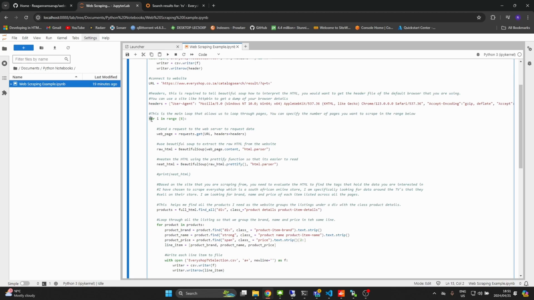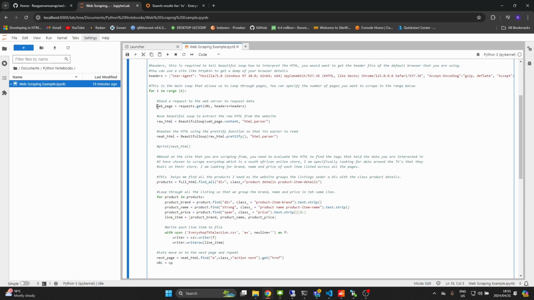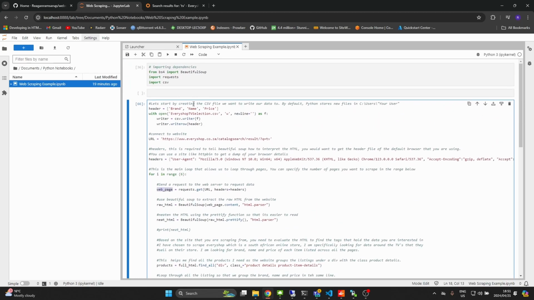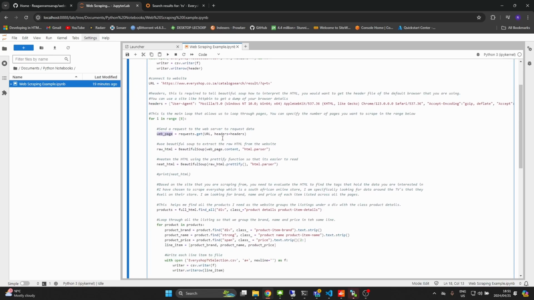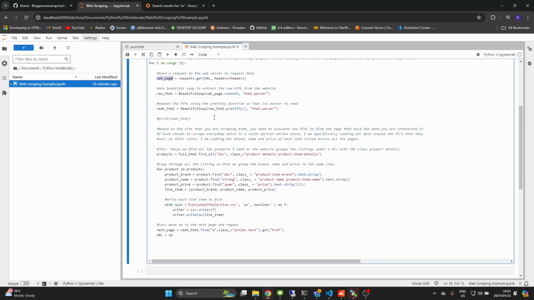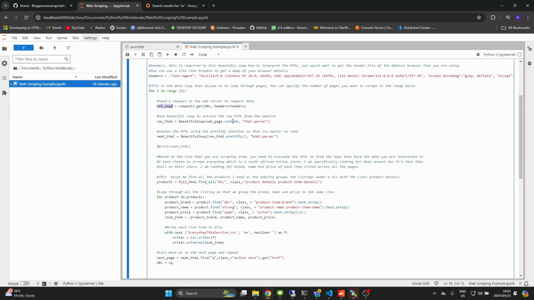So I'm going through the first 6 pages just for now, specifying the web page by calling a function in the requests library called get. You'll see we've imported a few libraries that we're using, and what this does is it sends a request to the web server and requests data back from the web server. Once we have the data that we want, we then start using the functions in Beautiful Soup. So we'll get the web page content.